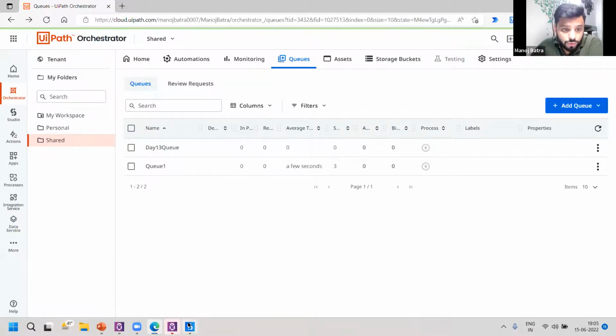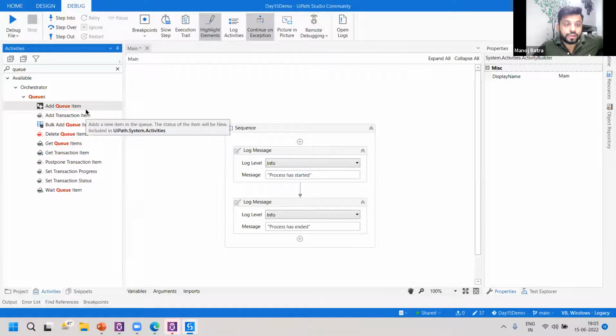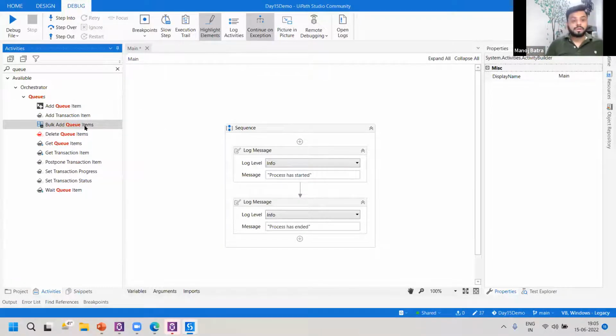Okay, so there are these 9-10 activities provided by UiPath to work with queue items. To add a queue item, the main activity we need to use is Add Queue Item. There are 3 ways to add items to the queue. One is Add Queue Item, which will add a single item to the queue. Similarly, if you read a data table and want to import everything to that queue, you can use the Bulk Add Queue Items activity. Similarly, there is one more activity called Add Transaction Item.